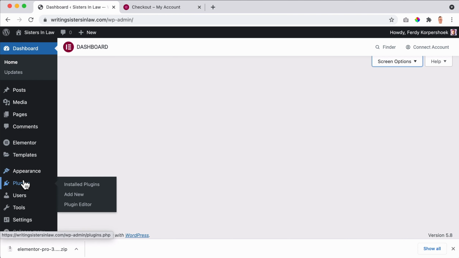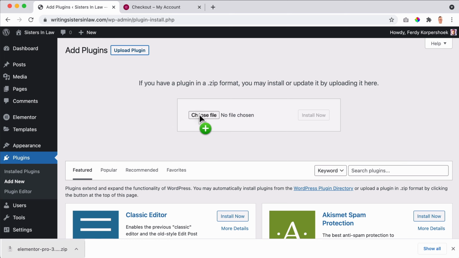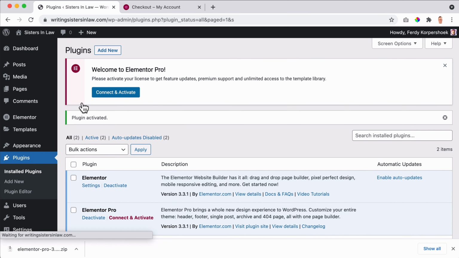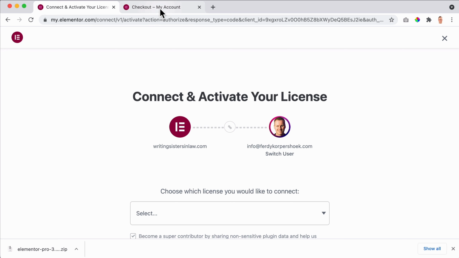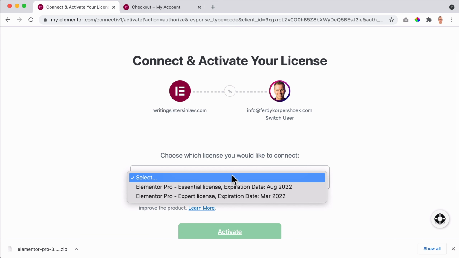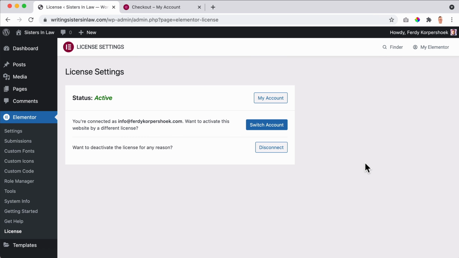So now I can go to plugins, add new, upload a plugin. And I drag this one over here. I click on install now. I activate the plugin and then I need to link it with my account. So I can click here on connect and activate, and it can be that the first time you need to log in with your details that you filled in over here. In my case, it went to info@ferdykorpshoek.com. So I click on activate, I can close this, and now it is linked and active. So now I can use Elementor Pro on this website.